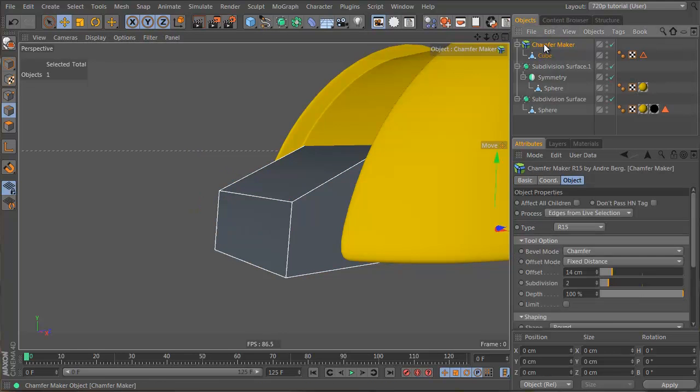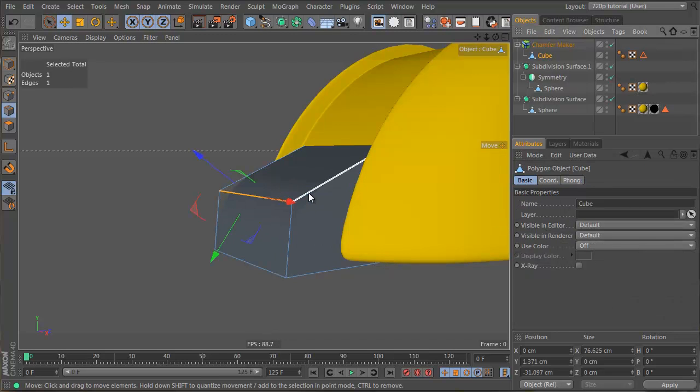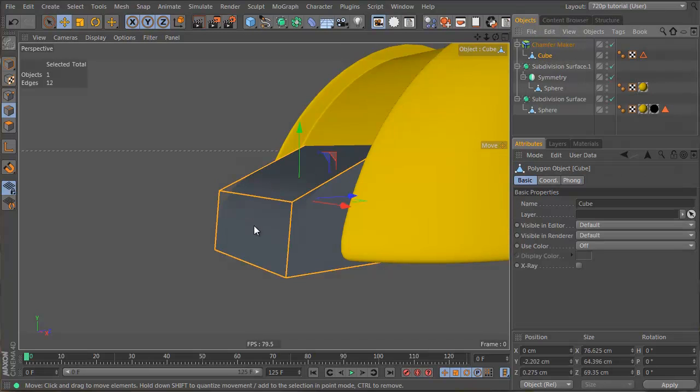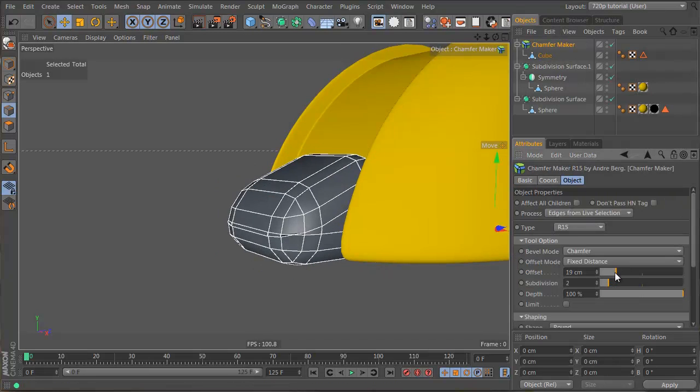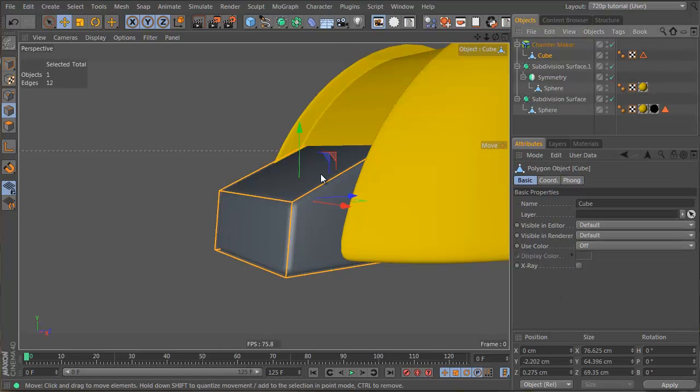So we have this edge here, we have the chamfer maker. And as you can see, it's only one edge right now, not all the edges. We want all the edges, right? And then we go chamfer maker. And if we change this, it bevels all the edges. But what if we want to select edges and move them around?